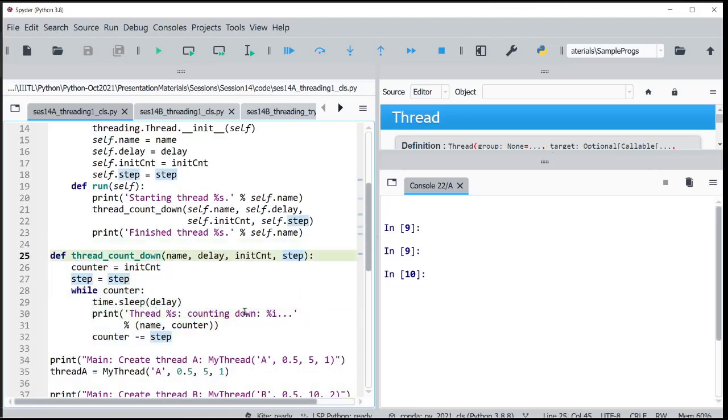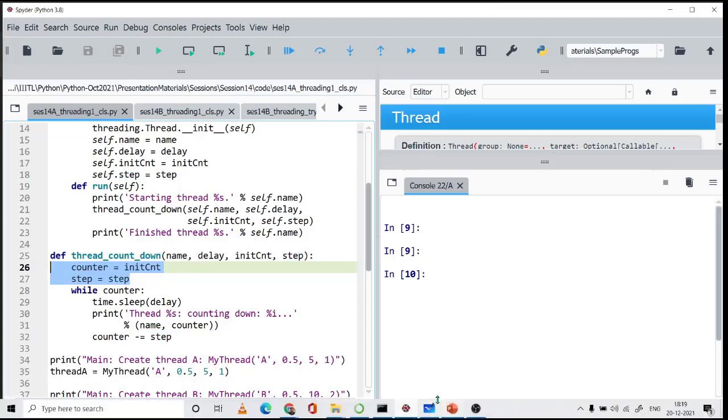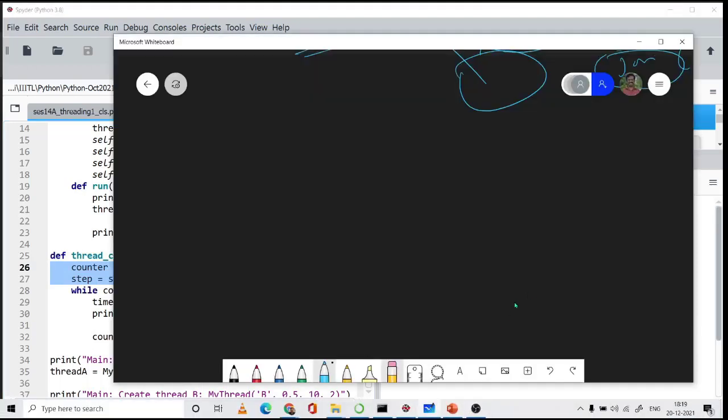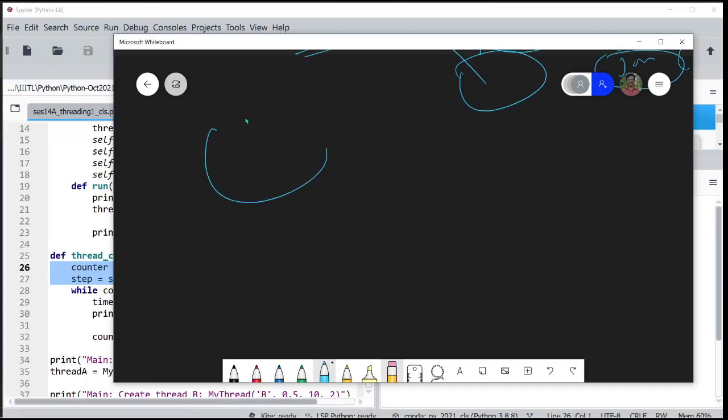So this clearly says that we have these local variables, which are parameters, as well as the local variables. They are all in the stack, and which stack? They are all in the thread stack. So let me explain the stack philosophy. When a parent, this is our main thread, is calling, thread A is getting created, thread B is getting created.